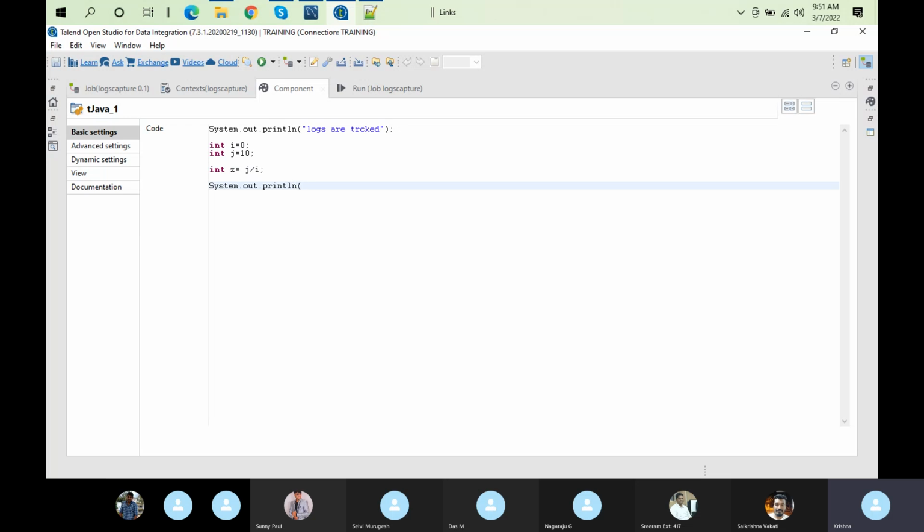The tJava component should not expect any input or output. It's just an independent component, specific to writing custom code. So custom Java code you can write, and you can call the methods or implement whatever logic you want in a tJava. So tJava is an independent component. It doesn't need any schema, you don't see one, right? Schema not being there means it should not read from any component, and it should not pass to the next component. So it is independent.